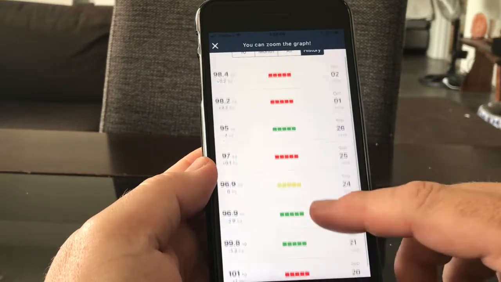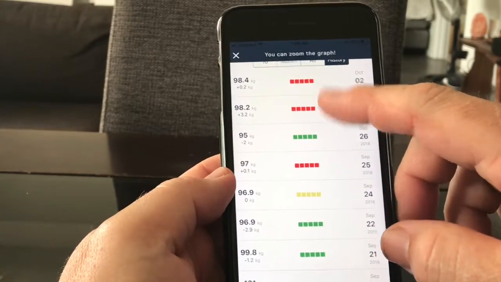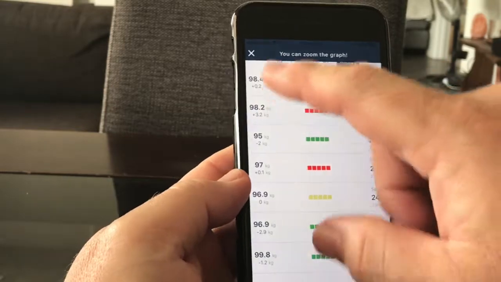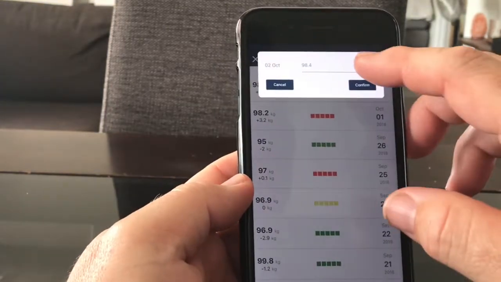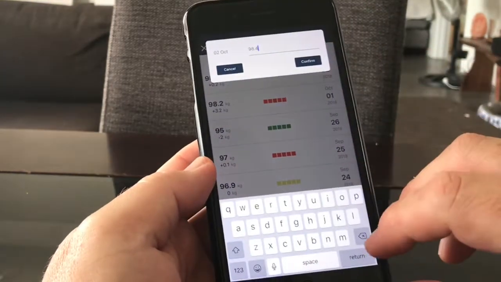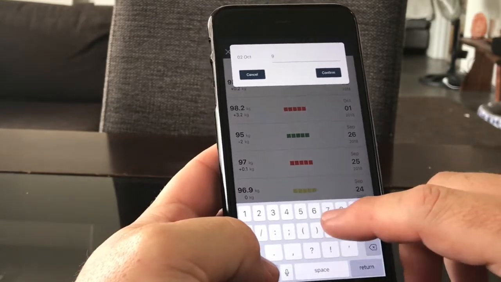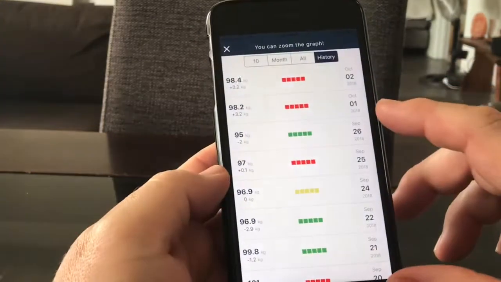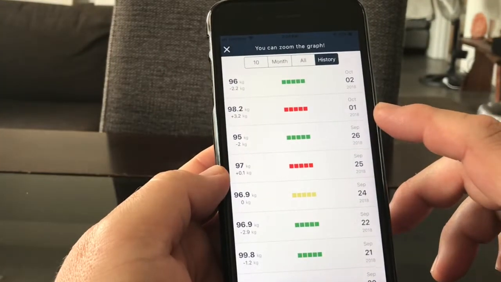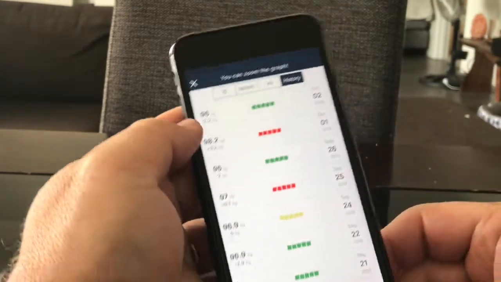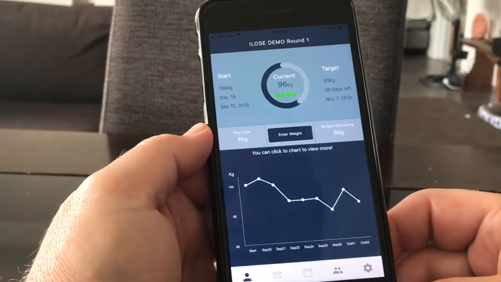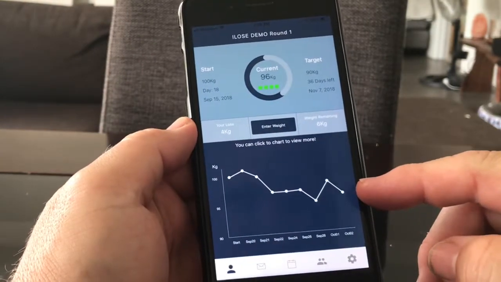But here's the thing. Let's just say that this is today's weight, and maybe I got that wrong. I can actually edit that. Just by touching the date or the weight, I can go ahead and enter a change. So I'm going to say that I'm 96 now. You'll see that that's changed color there, and if I go back to my graph, you'll see that that's reflected in a drop here as well.